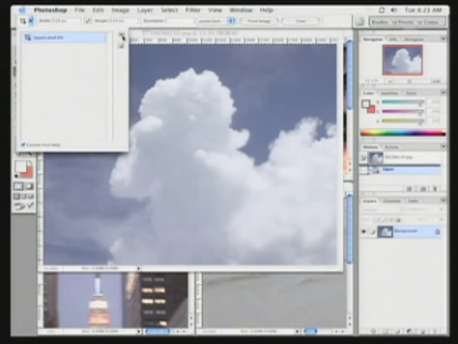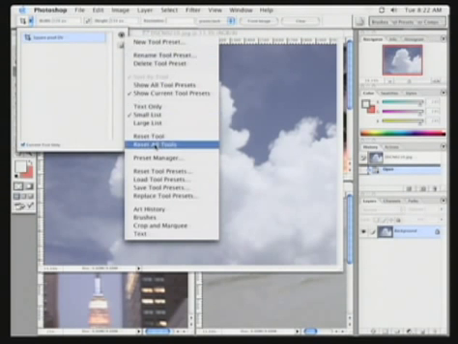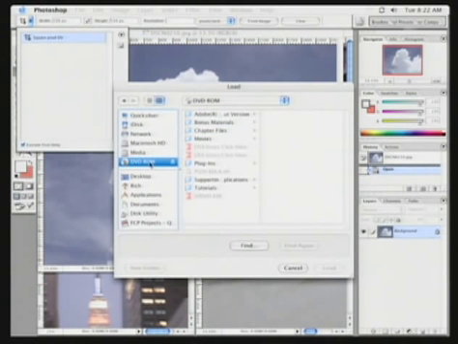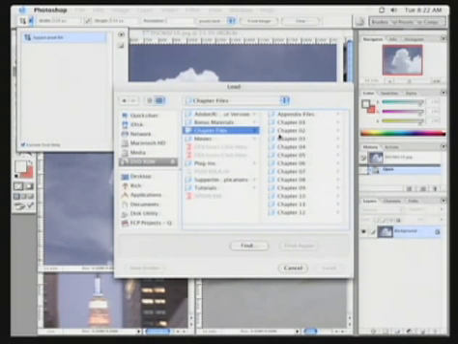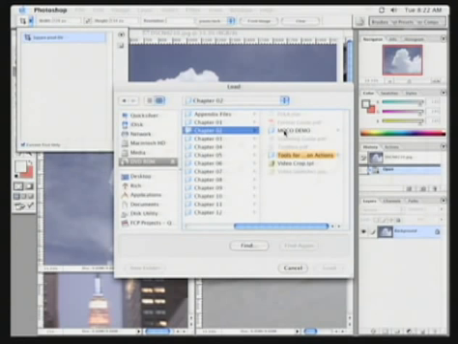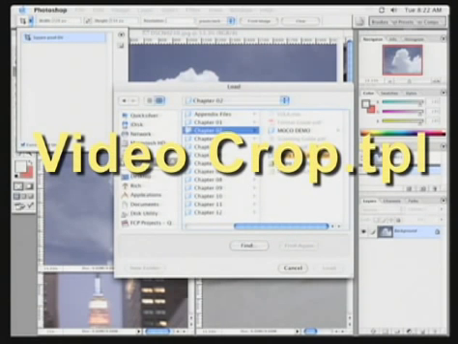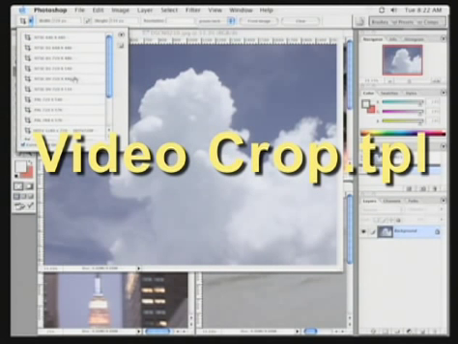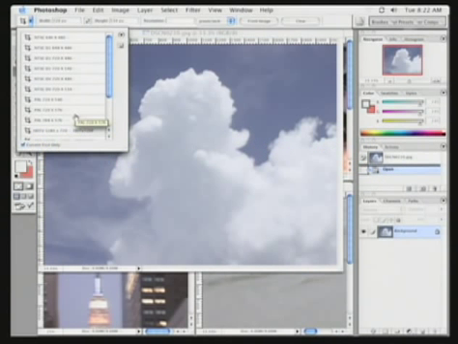You'll also find on the DVD-ROM that you have additional tool presets that you can load. I'll say Load Tool Presets, and I'll navigate to the DVD-ROM. Inside the chapter file, for Chapter 2, you'll find Video Crop Tool Presets, and I can click Load. And you'll get a series of common sizes used in video.